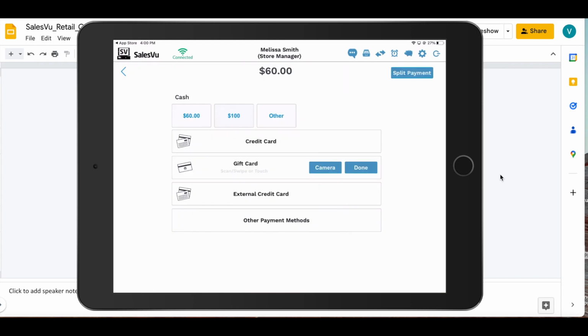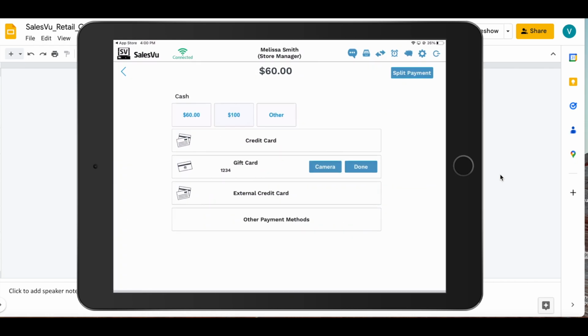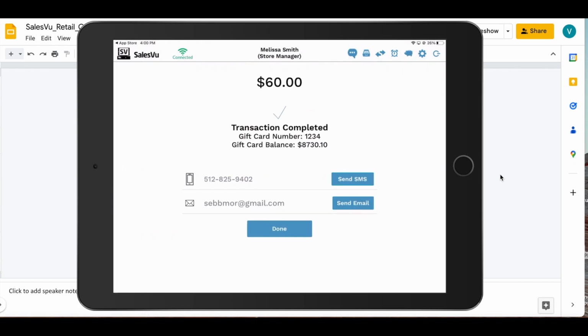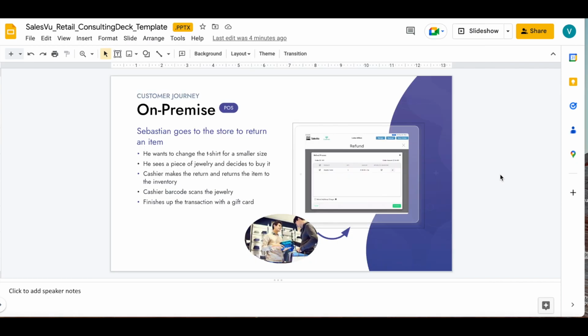Now we attach the product to the order, proceed to payment, and finish up the transaction with any payment method here. In this case, we're going to utilize a gift card again. It will show us the balance amount and the gift card number, and then you can send the receipt via email or SMS that has been saved, since this is already a customer from SalesView.